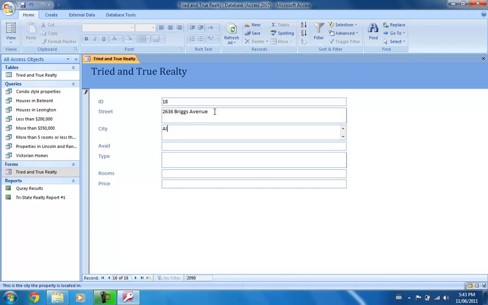It's in Arlington, and the availability is on 15 May 2009. So May 2009. The type is a split. The rooms are 7, and it's $225,000. Perfect. $225,500. That's the type cost.